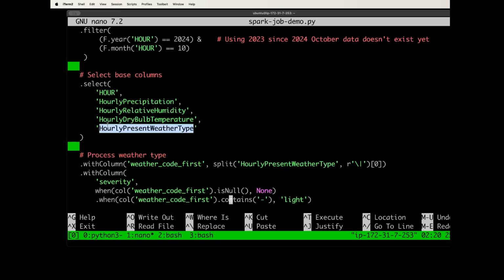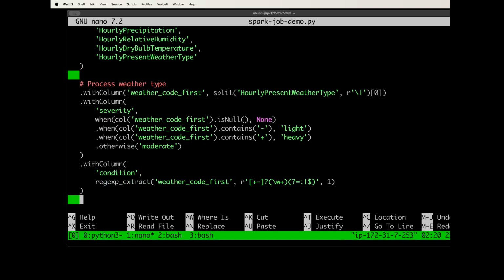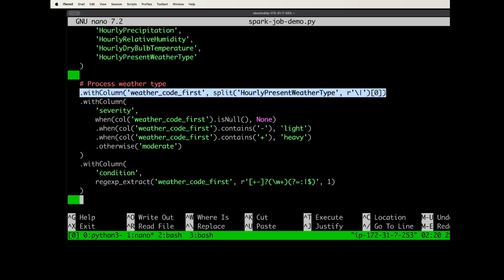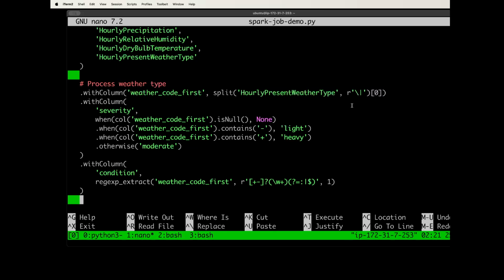Now, the problem with this column is that it's very messy. It looks like this. In one hour, I can have multiple conditions. At the beginning of the hour, it was raining, then it was sunny, then it was hazy. This is how it's represented. The plus means severe. Heavy rain, snowing, light haze. I don't need to deal with this for my analysis or for this class. So I'm just going to split on the pipe and take the first element. So the first condition is what I'm going to consider here. To do that, I create a new column called weather code first that splits hourly present weather type on the pipe and takes the first entry.